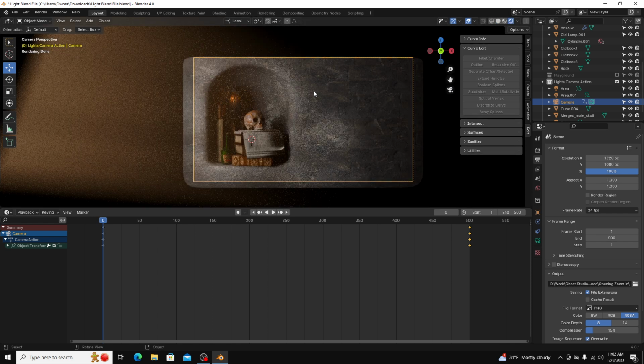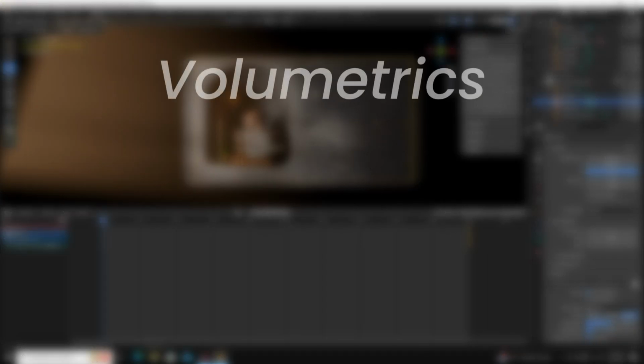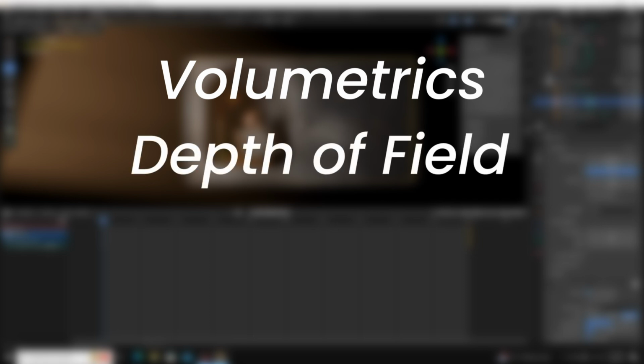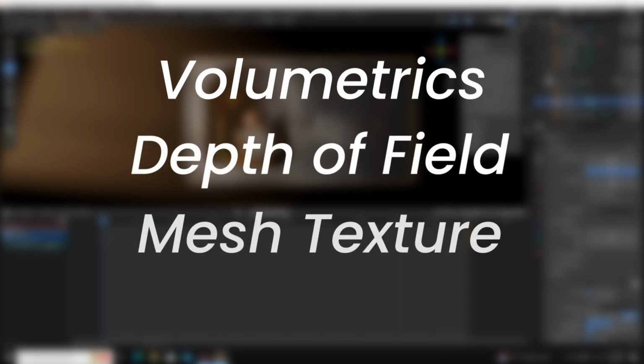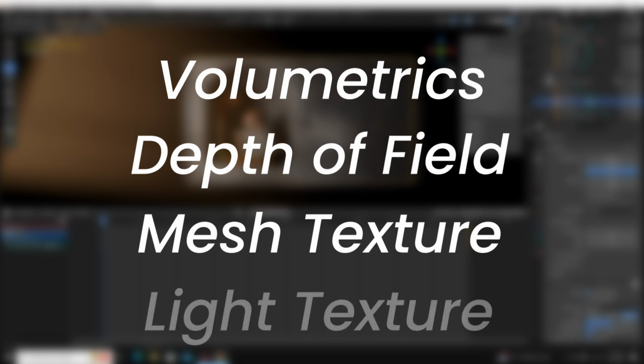There are four main things we're going to talk about when it comes to improving your renders with light. The first is volumetrics. The second is depth of field. The third is mesh textures. And the fourth is light texture.